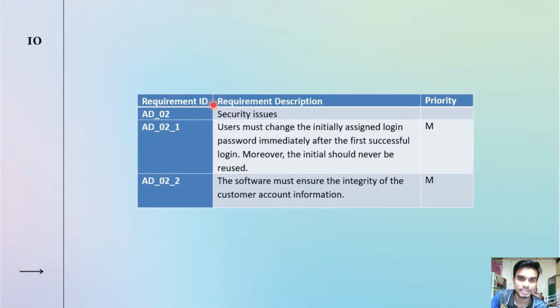As we can see here, security issue is a part of non-functional requirements. User must change the initial assigned login password immediately after the first successful login. Moreover, the initial password should never be reused. The software must ensure the integrity of the customer account information. So for both of these, the priority is mandatory.